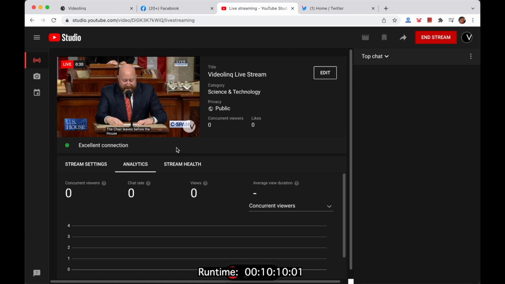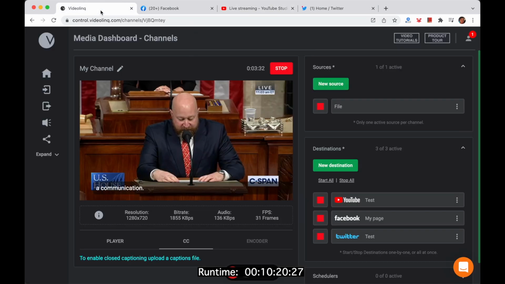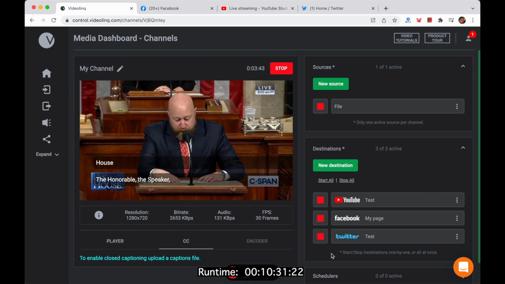To upload files, to upload closed captioning files, to associate the closed captioning file with a specific MPEG-4 pre-recorded video, and then to set up the destinations that we want to set up and to send the video with the live captions into the different destinations.